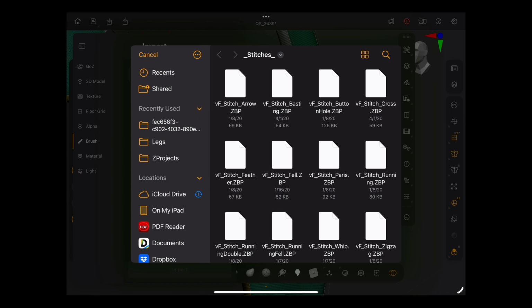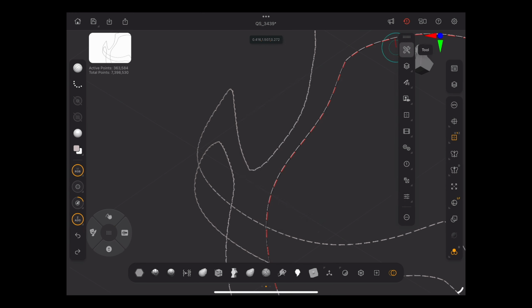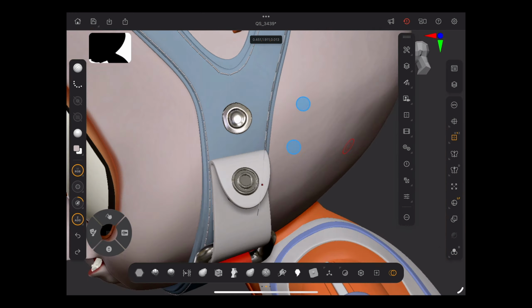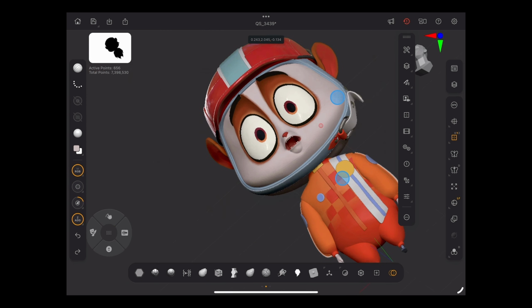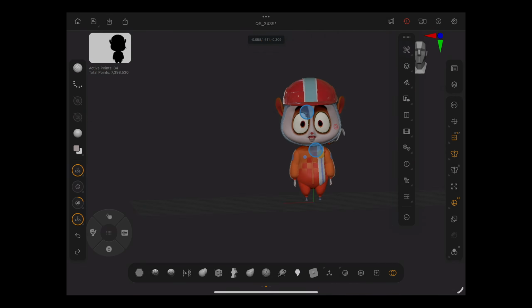And here is a custom stitch brush that I've inserted. So it's very nice, and it came out very, very cool. A little bit of attention to detail there goes a long way. And those are some of the buttons and snaps that I made.